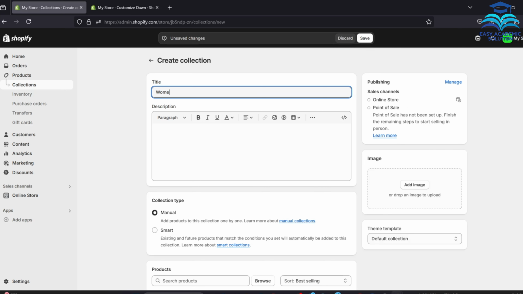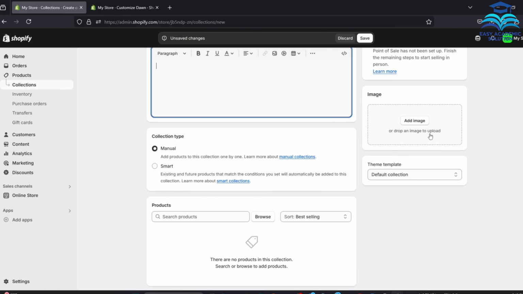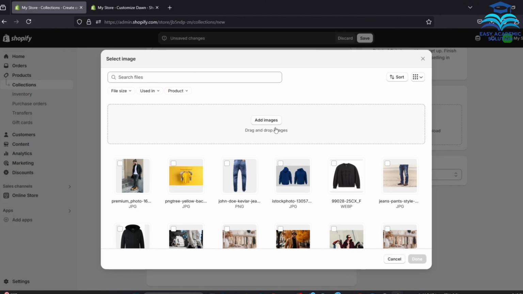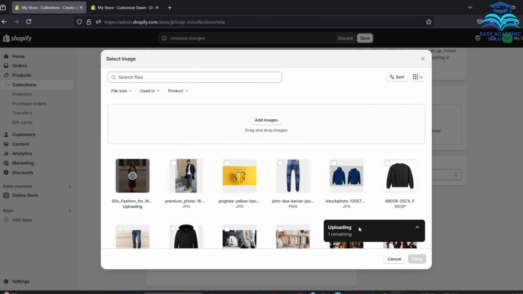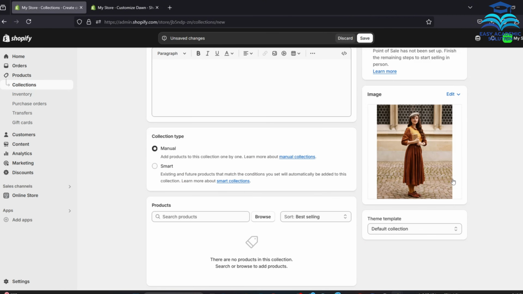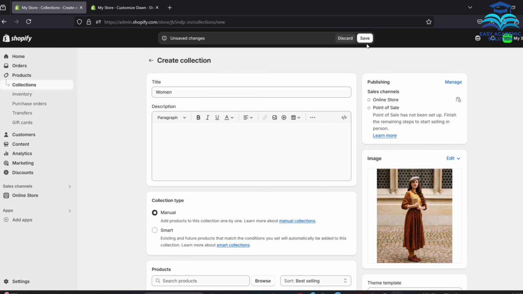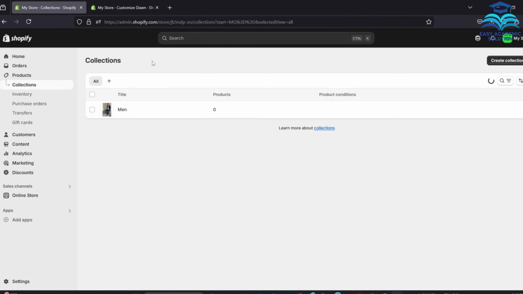So type women. You may write a description of your own, and we will also add an image to this collection. Just click on the image and click on open, and after uploading click on done. After clicking done, the image will be uploaded to this site, and then click on save. So we have now successfully added the collection.